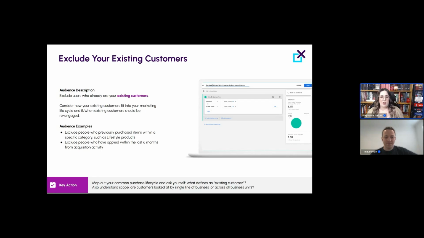Alternatively, if you're in something like FMCG, there's a much quicker turnaround, so your definition of an existing customer would be extremely different compared to, say, a B2B advertiser. So I always recommend going through and really defining what an existing customer means to you, and defining also, is that the same for your entire business? Is it different for different lines of your business?